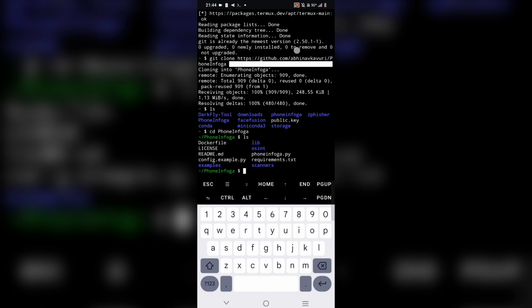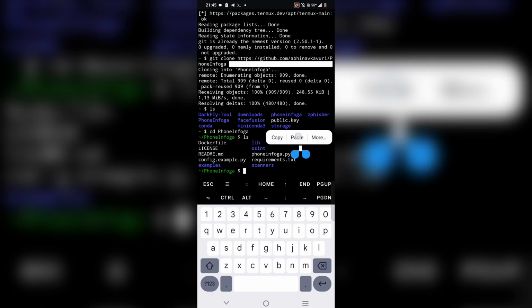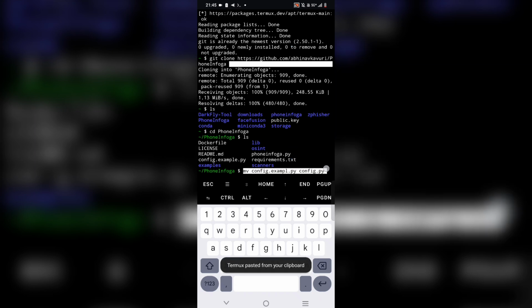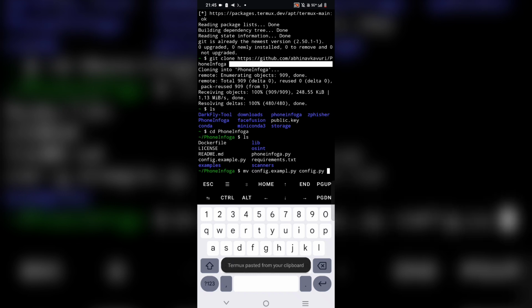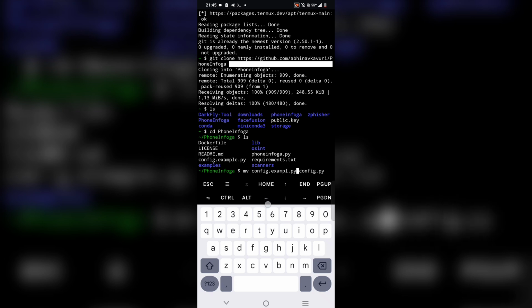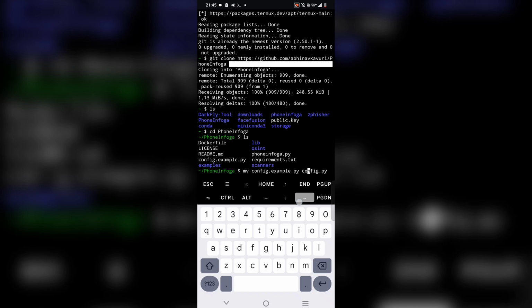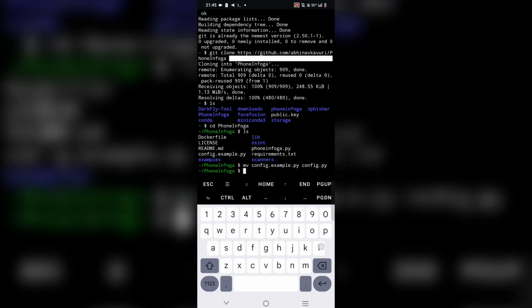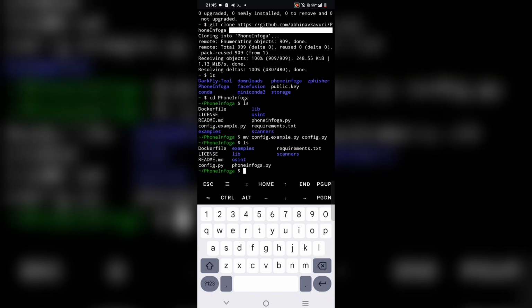Now what you have to do? Now I have to type mv config.example.py, meaning example.py, and then config.py. Then enter. Then ls. Okay, now it's finished.